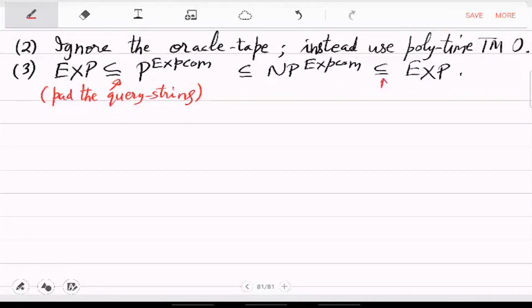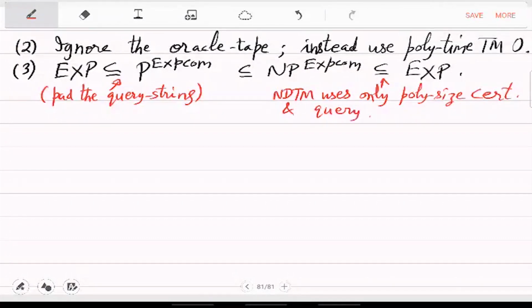and then this can be simulated in EXP. Why? Because an NDTM uses only polysize certificate and query string. Right. So everything in an NDTM is actually polysize. So you can guess the certificate and you can also find the answer to your query string in EXP.